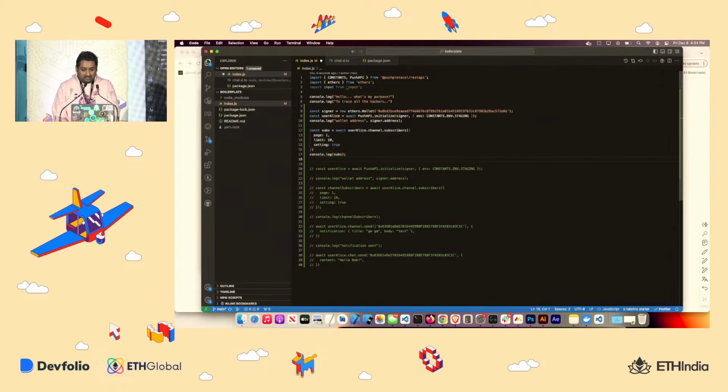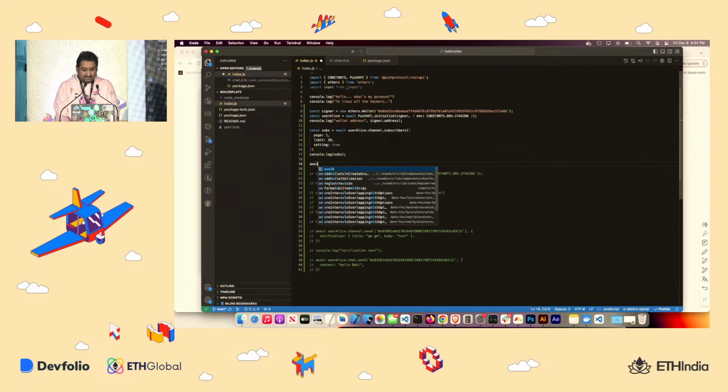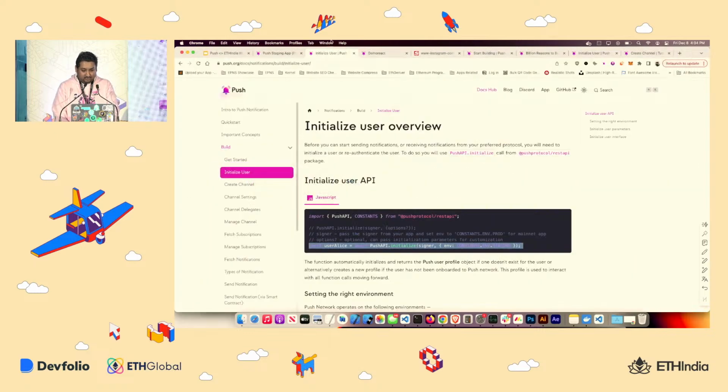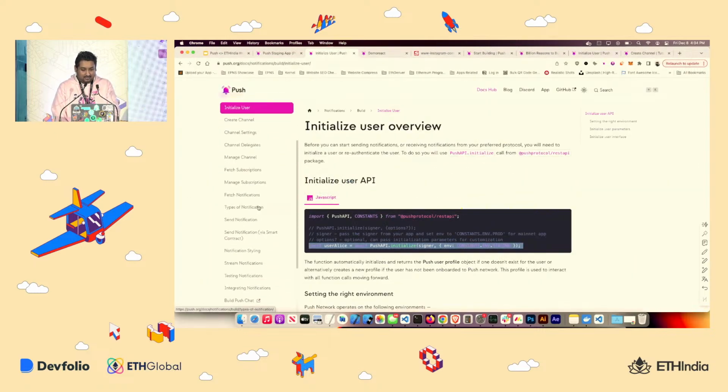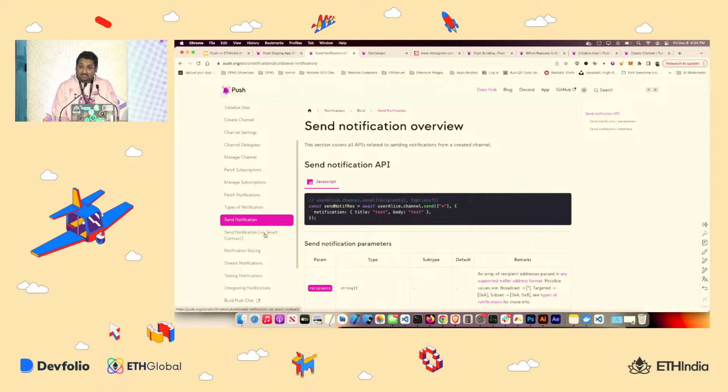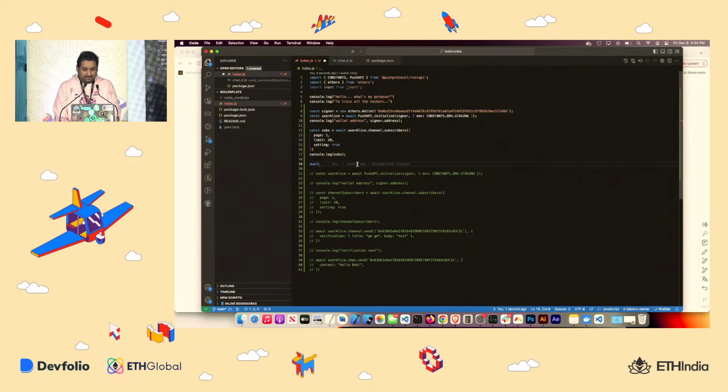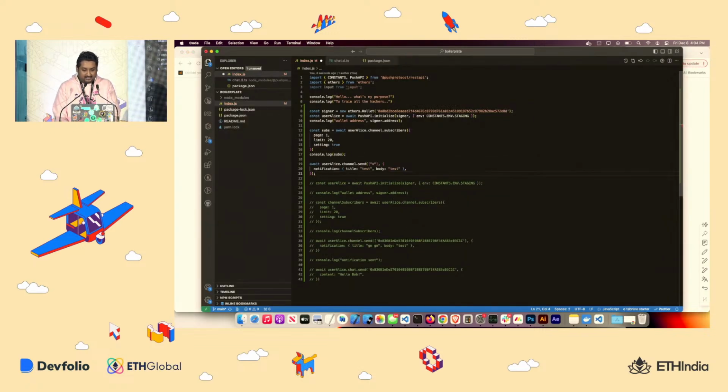But what about if I want to send a message out? It's just as easy as again going to docs. I'll go to send notification. You can send notification via smart contract as well. You can check that out. But for this, we'll just stick to sending notification from here.